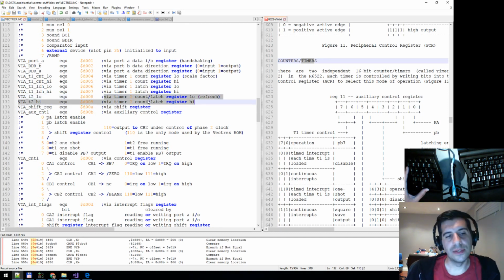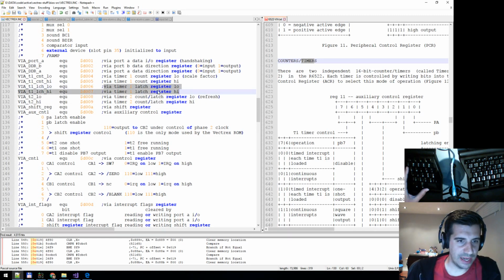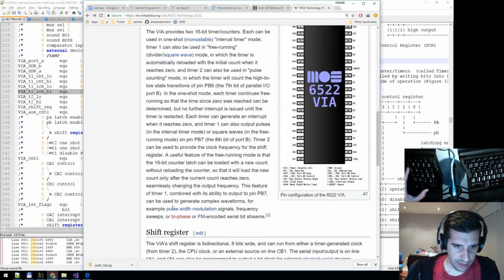Okay, so I think what this is, is that timer 1 has a separate latch, so while it's counting, you can go and write to the latch. It has its own separate memory for that, and it'll read that when it reaches 0 to reset itself. That's the special feature I was saying timer 1 has. Let me see.